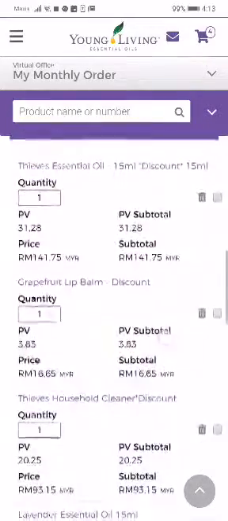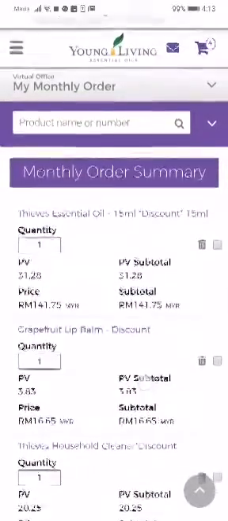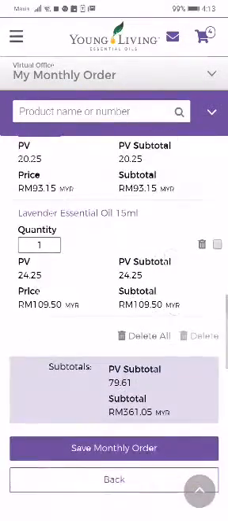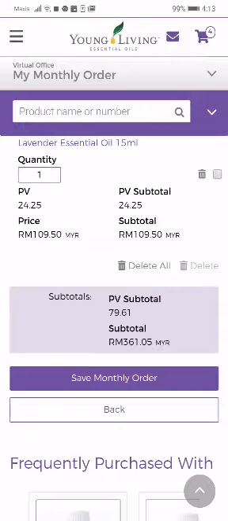Alright, so now when I scroll down to look at my order summary, you'll see that it's all listed here, the stuff that I selected. So my PV total right now is at 79.61, so I don't have enough to meet the Essential Rewards order yet. So I'm just going to go add some more products.